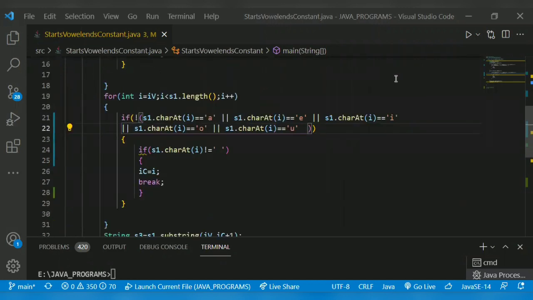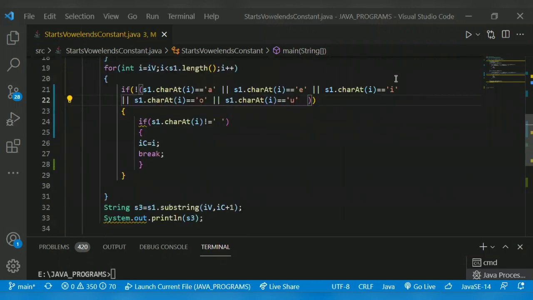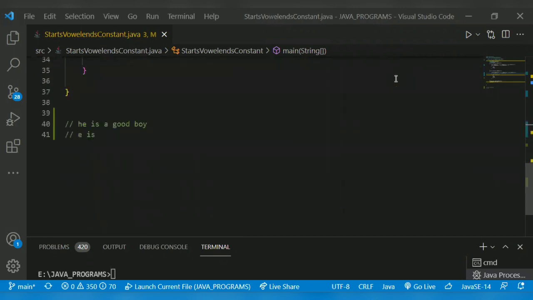The program for today is to find a substring from a given string that starts with a vowel and ends with a consonant. For example, this is the given string: "he is a good boy". Here we have to find the substring which starts with a vowel and ends with a consonant.